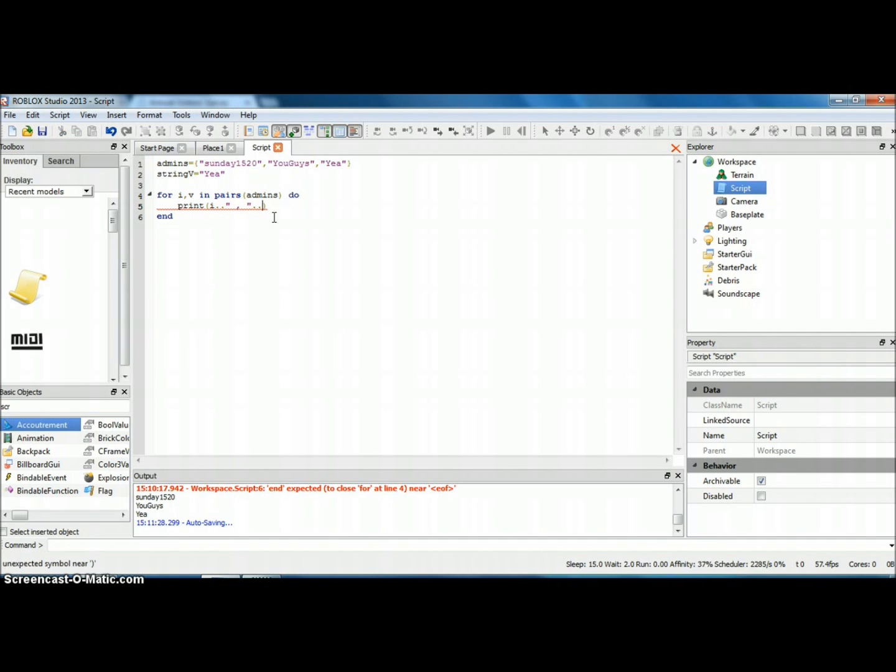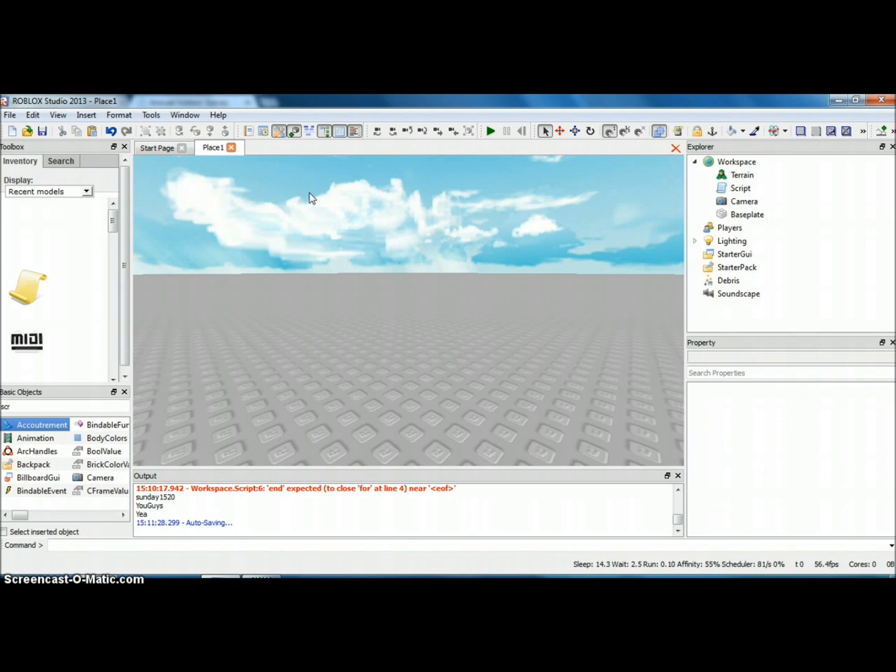You can do this to make variables as well. And then we're going to print V. So it'll be I, which will be 1, then a space, comma, space, and then it'll print Sunday 1520. And it'll do that for all three of these. So that's what dot dot does. It connects the two values, or however many, because we have 3 here. So, exit all of that, play it: 1 space, comma, Sunday 1520, 2 space, 3 space, comma, space.